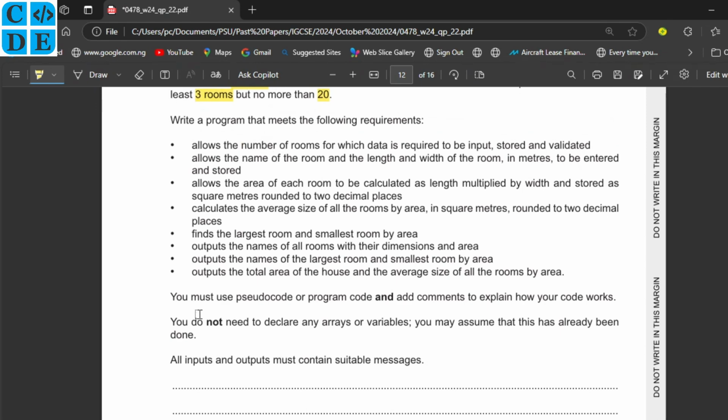Okay, so you must use pseudocode or program code and add comments to explain how your code works. You do not need to declare any arrays or variables. You may assume that this has already been done. Okay, so take note of this. All input and output must contain suitable messages.